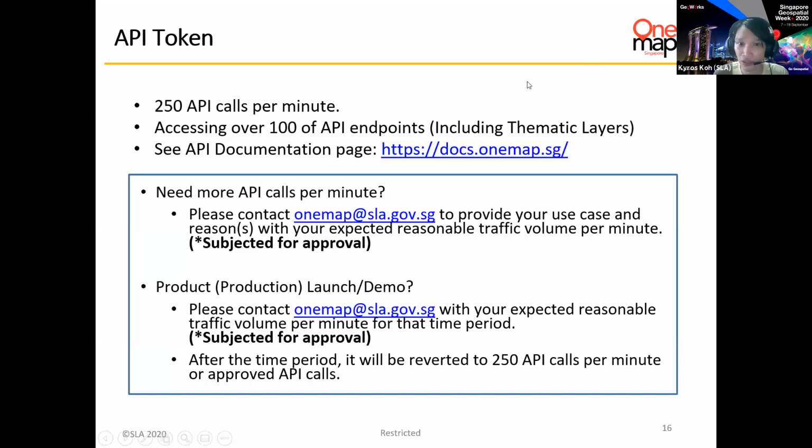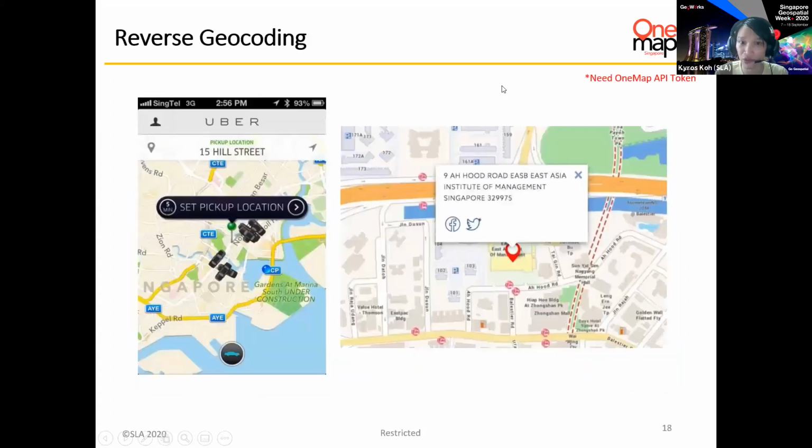Okay, so next, if I miss out some of the questions, I will come back later. So reverse geocode is for when you don't know the address, but you know the lat long or XY of the coordinates. So you can use this to get the full address. So that is reverse geocode.